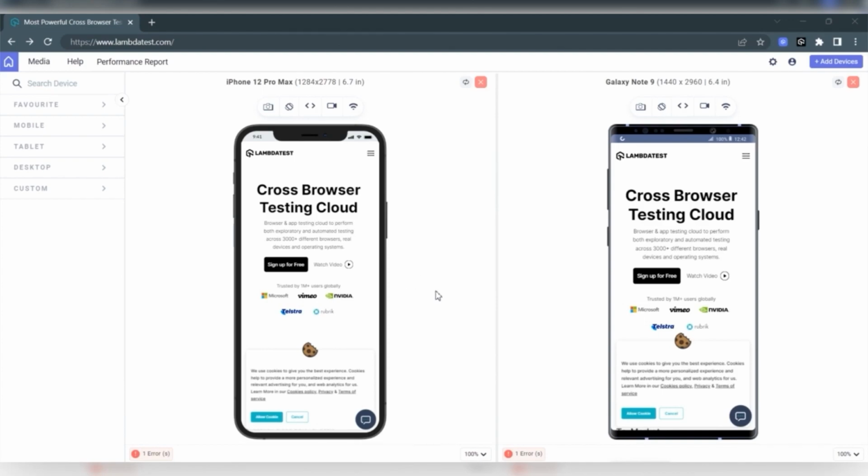In this video tutorial, we'll go through all the features of LT Browser 2.0 and how you can use them to take your mobile view debugging to the next level. So let's dive in.